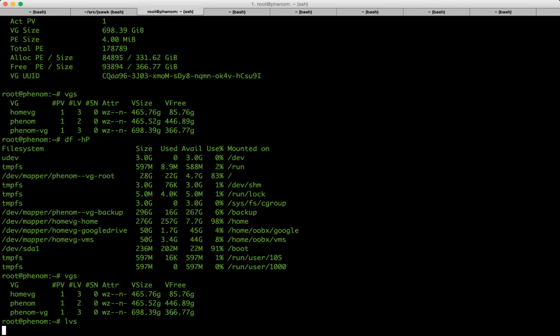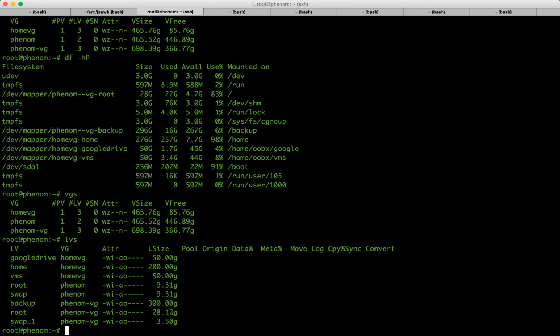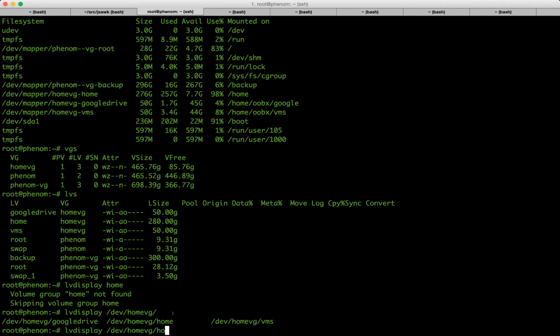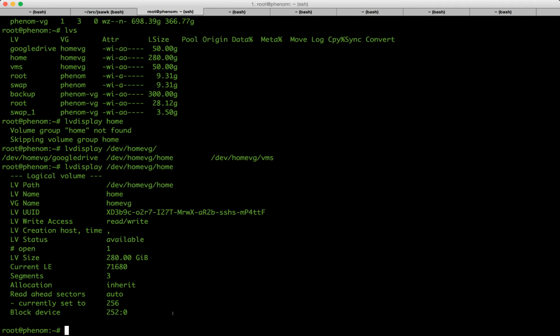I can do lvs also. Show my logical volumes. I think with lvdisplay you need a full path through dev. All right, so again, it shows me more details about that particular LV.